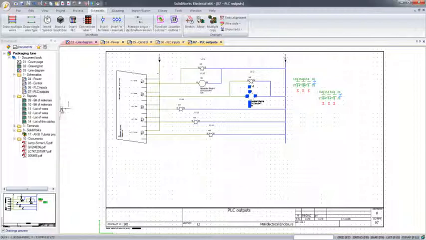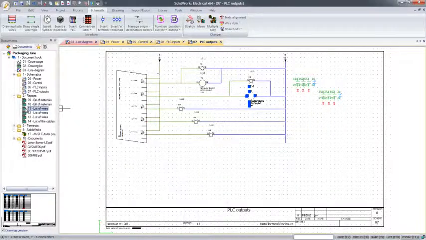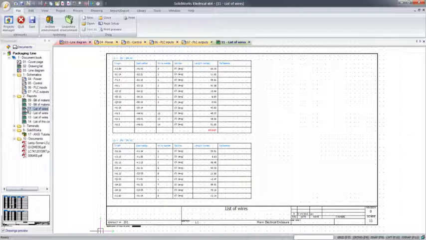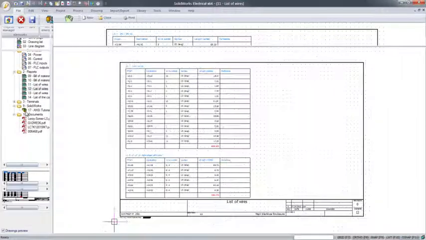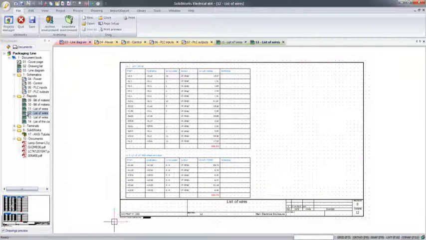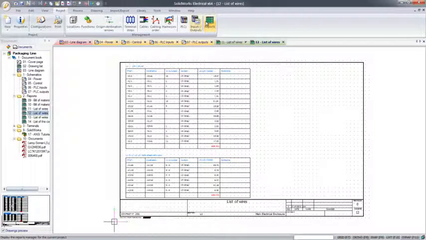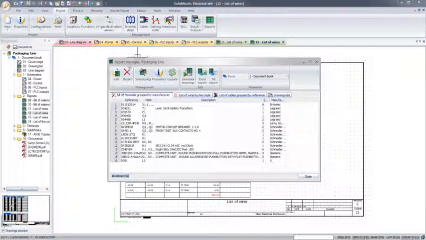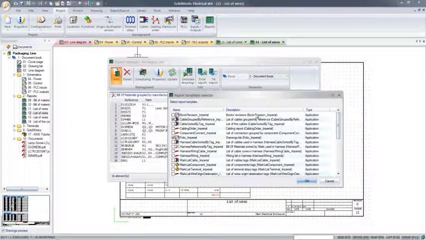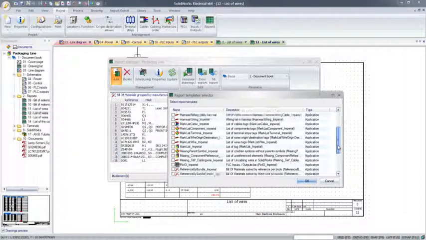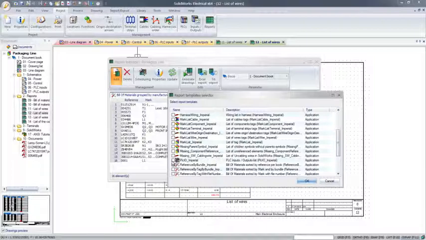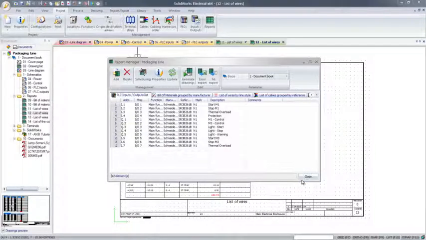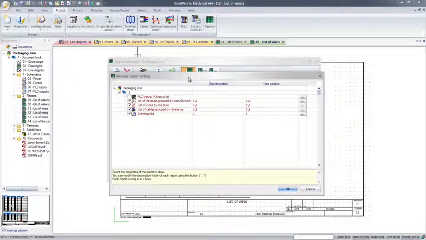To streamline the development process even more and minimize errors, SolidWorks Electrical 2D allows you to generate a number of reports. Bills of materials, wire and cable lists, from-to list or PLC input and output list can be simply added to the project through the project manager. In no time and with minimum input, you can have your project documented and ready for production.